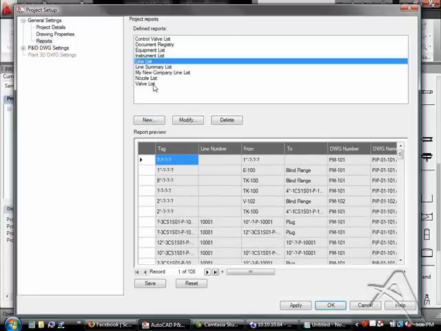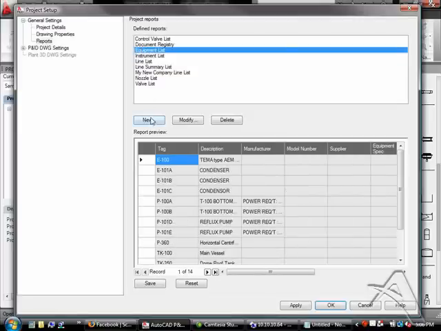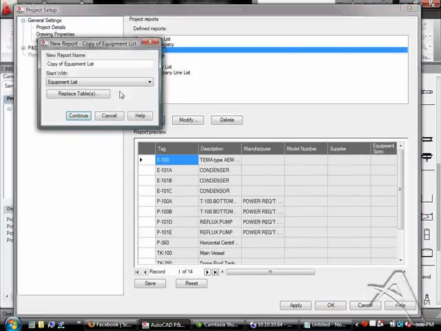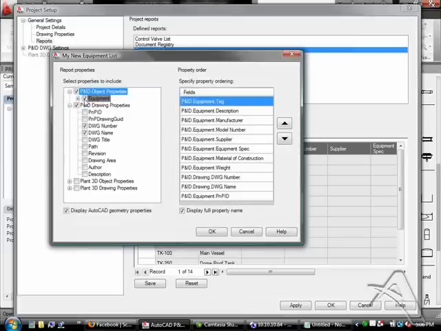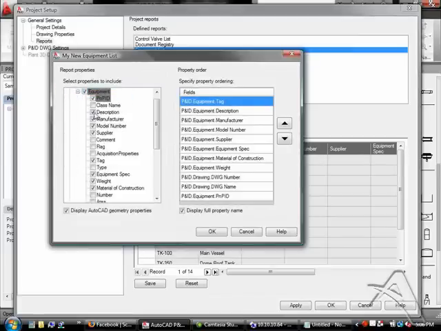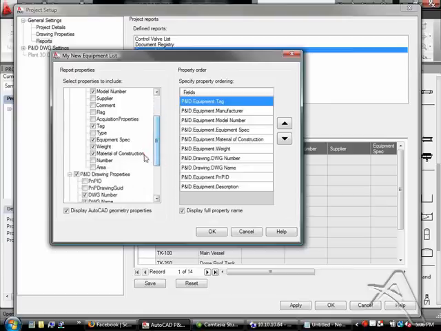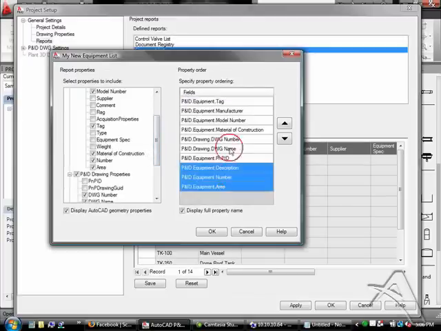I'm going to create a new one. We'll call this Equipment List, and I want to create a new one from that equipment list. So this is going to be My New Equipment List. And then I can choose what I want to include or exclude from this report. Maybe I don't need, well, I do need the description. Maybe I don't need the supplier, but I do need number and area. I don't need equipment spec or weight. I don't need that. And you can see the items being included and excluded from this final list here.